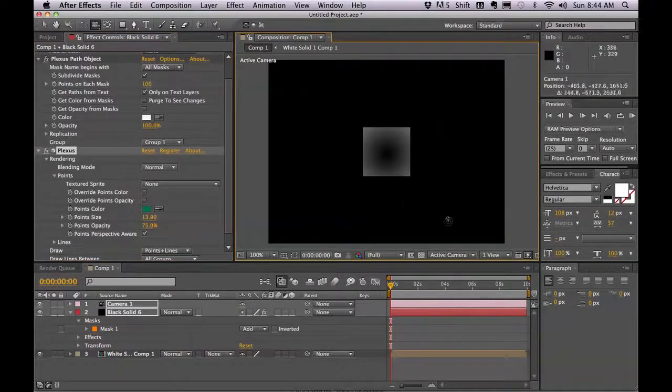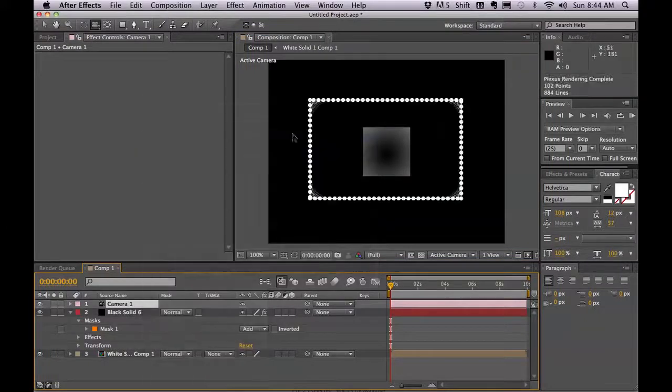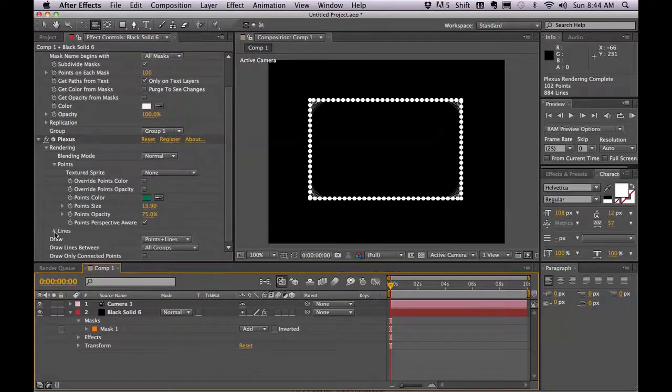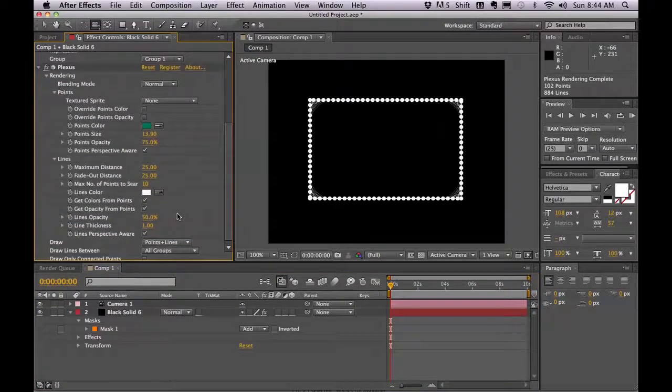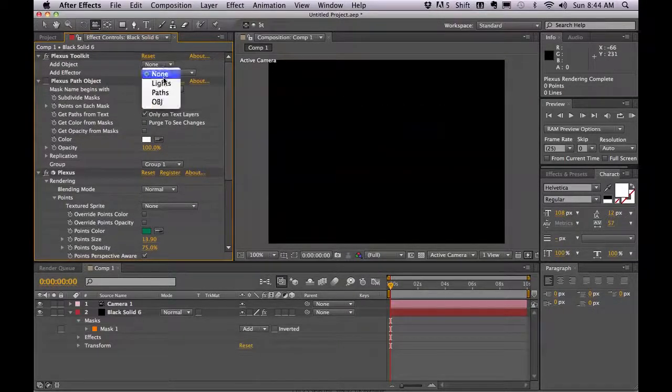So that's how the point rendering works. That's one reset. And let me delete this thing here. Okay, now let's go to the line settings. Now, maximum distance and fade out distance. To illustrate it better, let me create a light object.